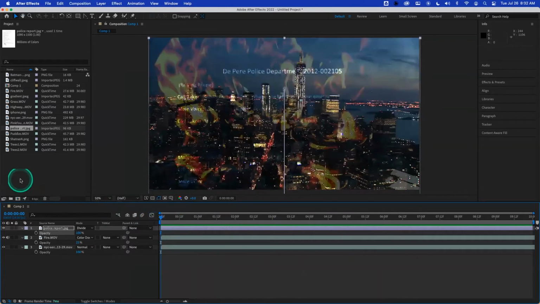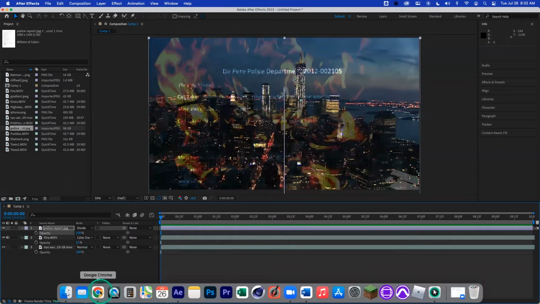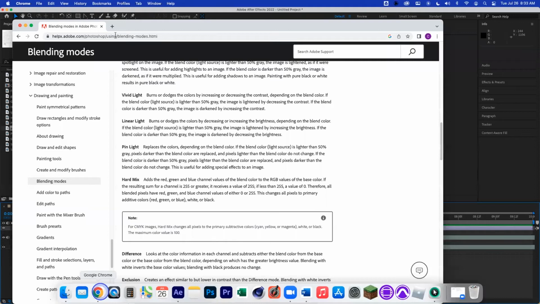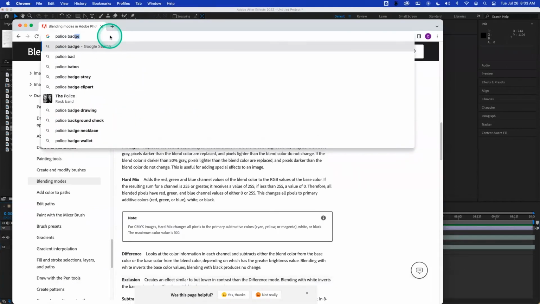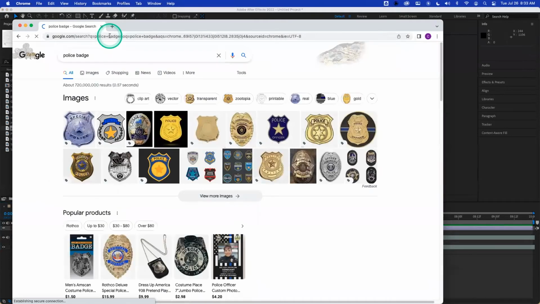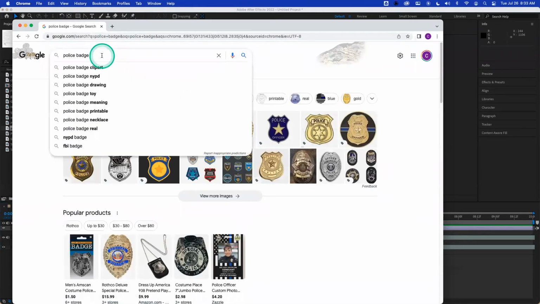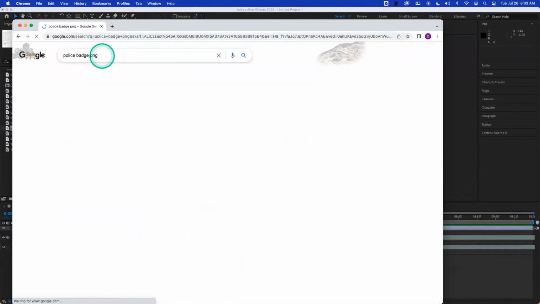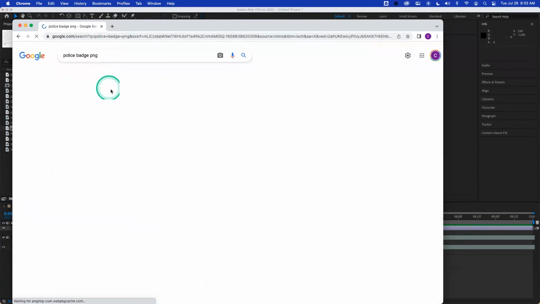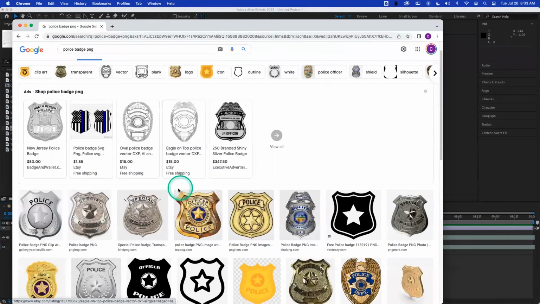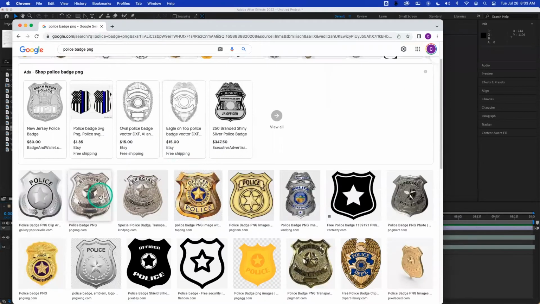Awesome. Excellent. And now I'm going to go online and I'm going to look for a shot of a police badge. Again, I'm going to search for PNG. Therefore, I try to search for something that has a police-looking badge. We won't find anything really great. We'll just find something that has the shape of a police badge.